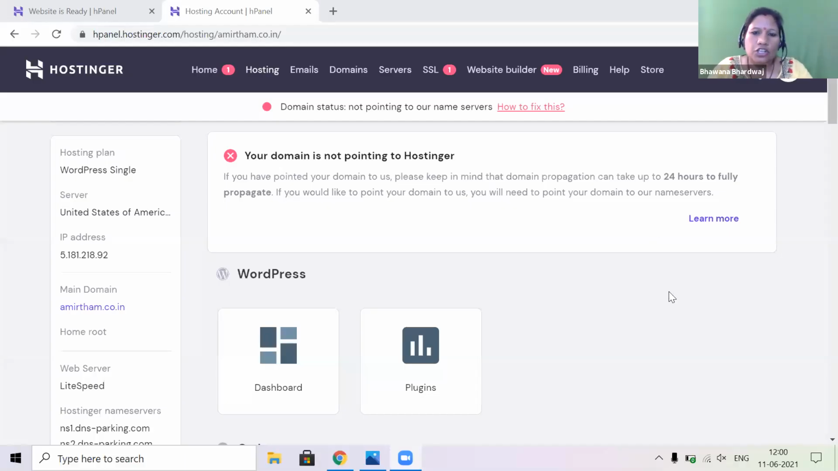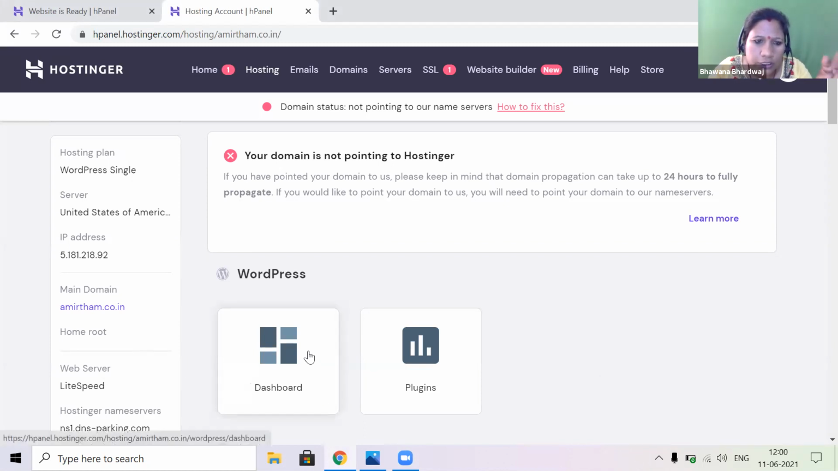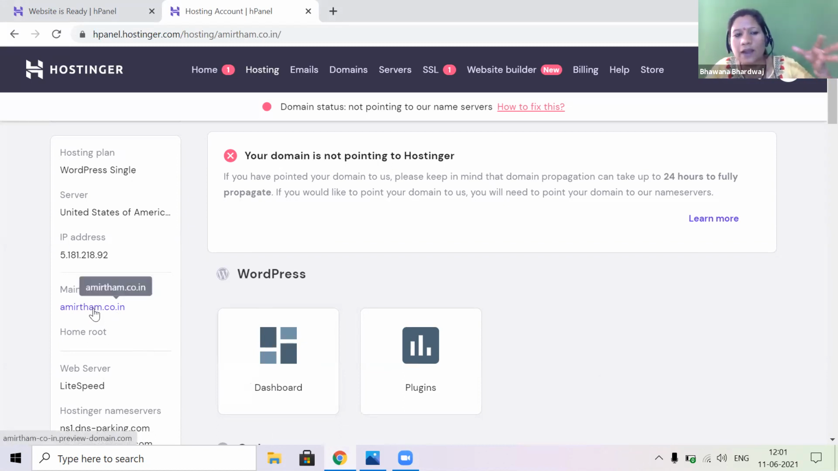Yes. So here, whoever wants to revise the domain hosting thing, we can see here. We can go to our profile, WordPress dashboard. Click on "domain is not pointing to Hostinger." If you have pointed your domain to us, please keep in mind that domain propagation may take 24 hours. This is for when you have the domain somewhere else and hosting here. So here you have to select the name server, go to that place, and link your hosting.